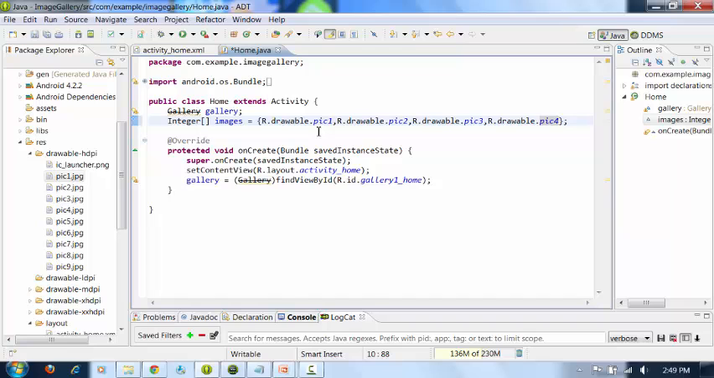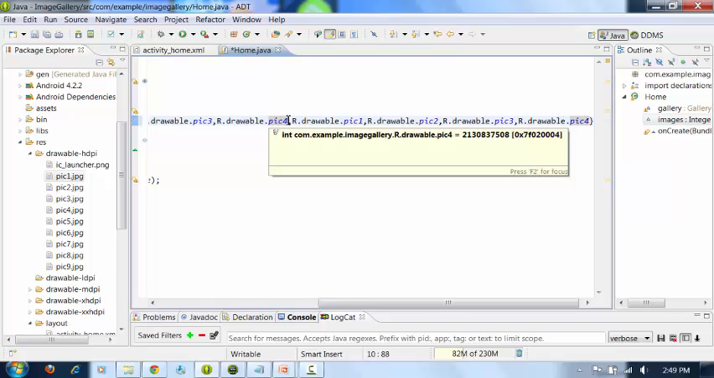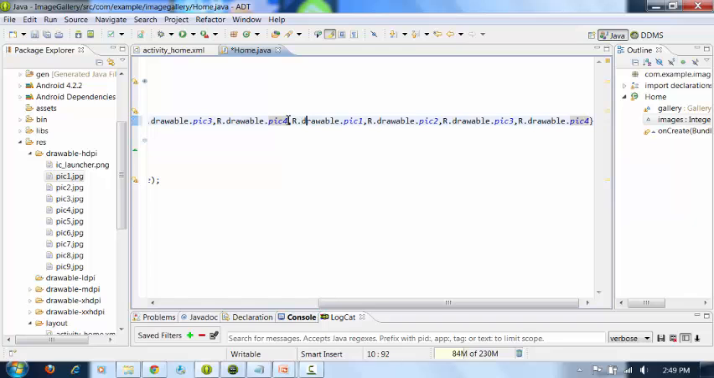Okay, I will copy this and paste it. We have to change it here. It is 4, then 5, 6, 7 and 8. Okay, I'll take 8 images.